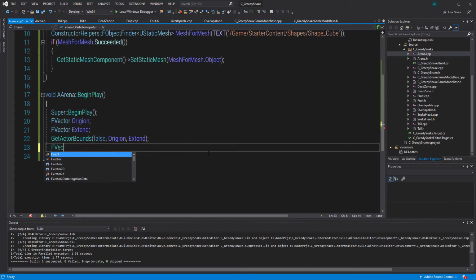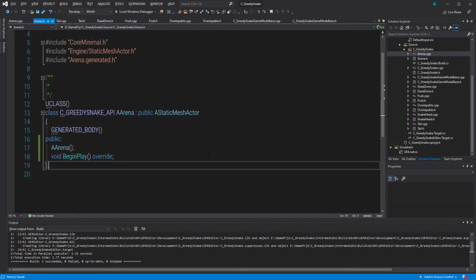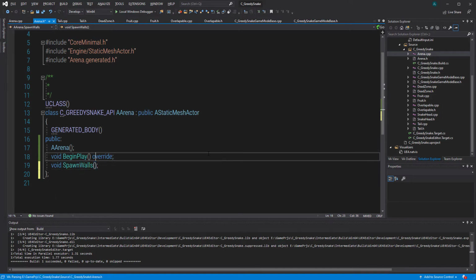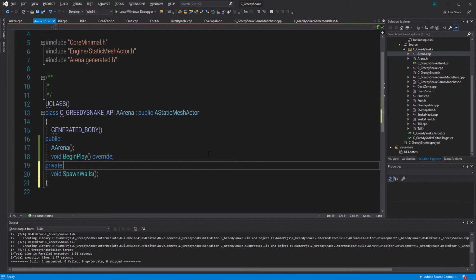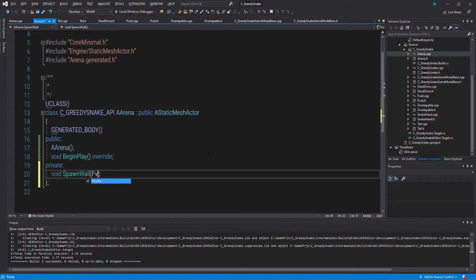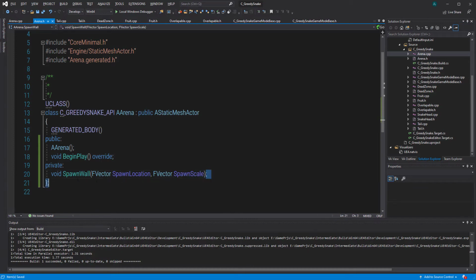Okay. I'm gonna create a function here called void spawn dead zone, or spawn wall. Okay. Void spawn walls. This one will be private because we don't need others to access it. Okay, spawn wall, right? And then I need to know 2 things: a vector spawn location, and another one, spawn scale. I'll copy that.